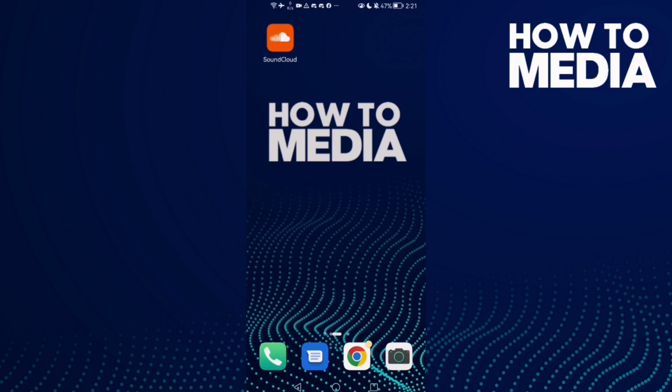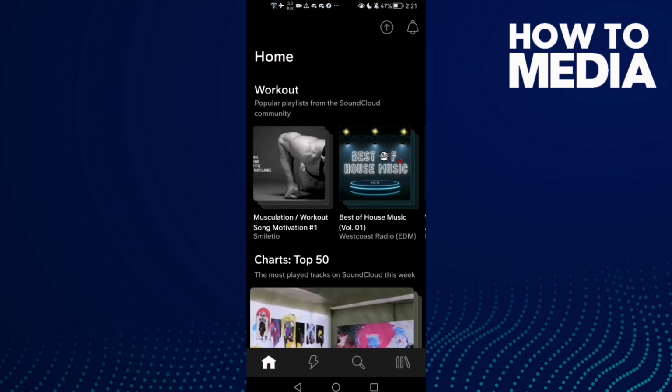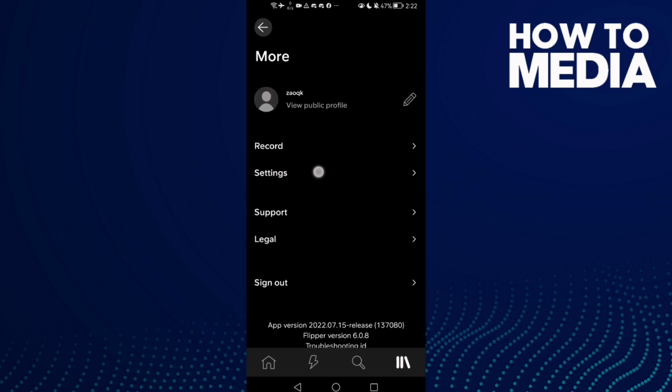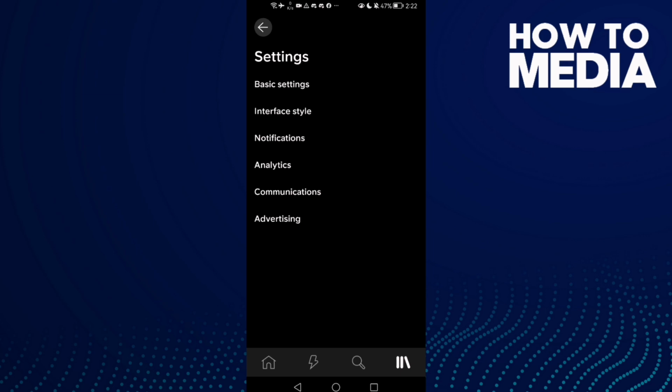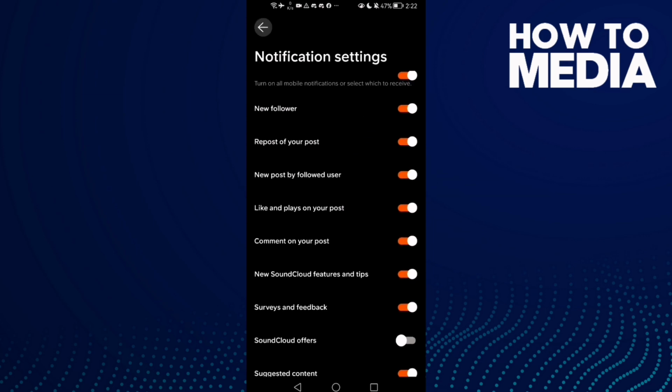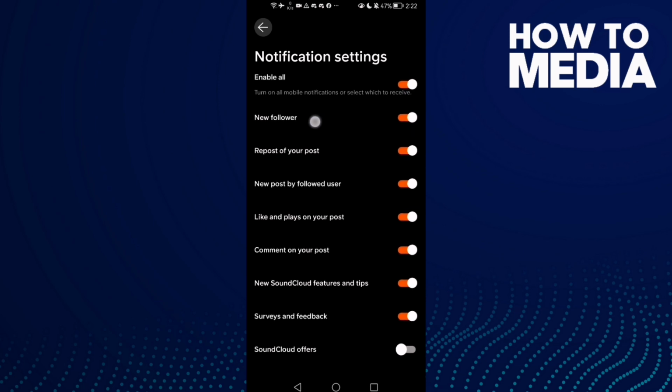First, open SoundCloud and then click here in the bottom corner, Library, and then click this one in the top corner, and here you will find Settings. Click on it. Now click Notifications and scroll down. Here you will find New followers.